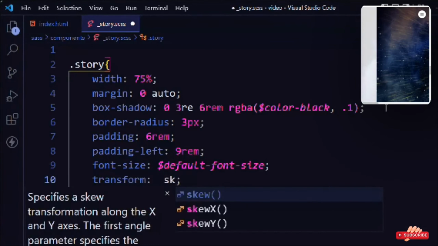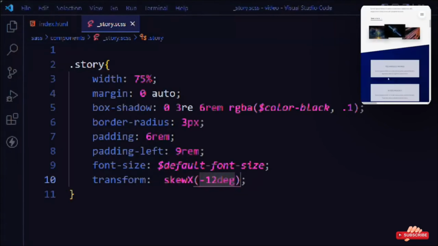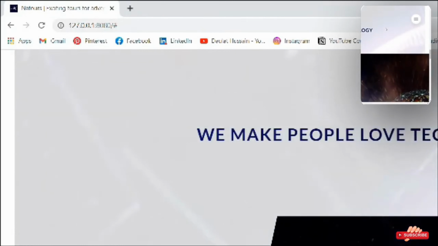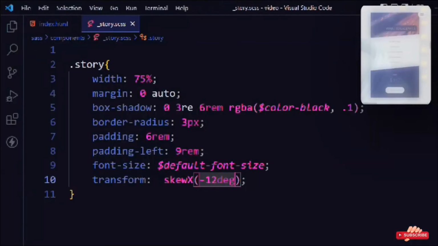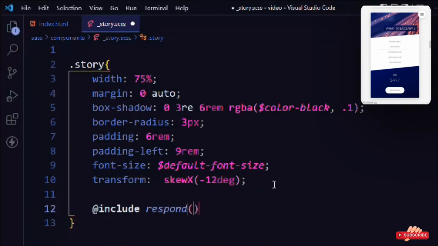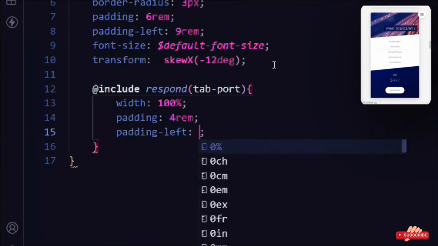Transform skewX is going to be minus 12 degrees, so we'll have this styling. As you can see on our output, this is how it will look. We'll fix that. Okay, let's add a media query. Tab port, width is going to be 100%, padding is going to be 4rem, padding left is going to be 7rem.